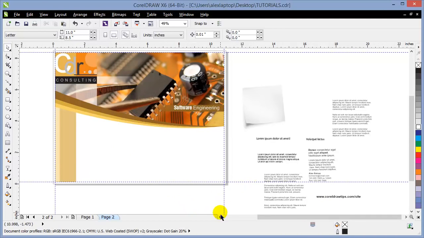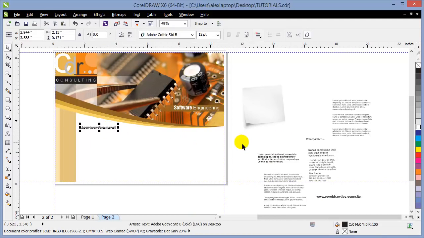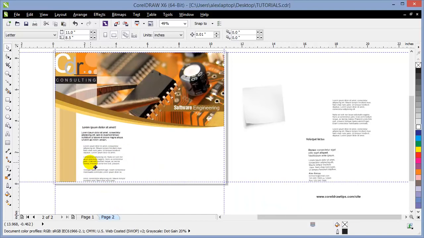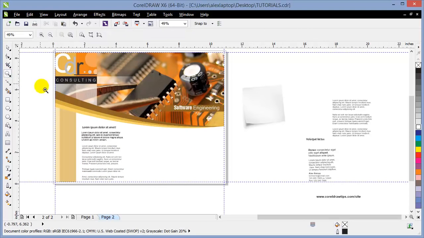So now I'm going to put my text. Okay, so I'm going to put my text here. Just to make it faster, I already typed it down, and I think this is the one here. I'm gonna zoom in.